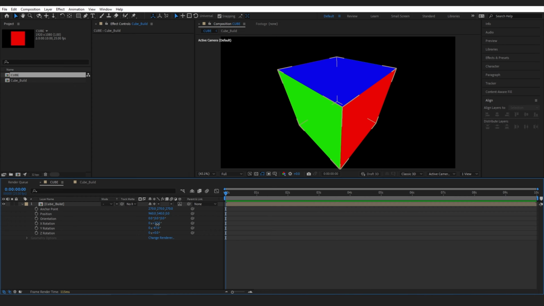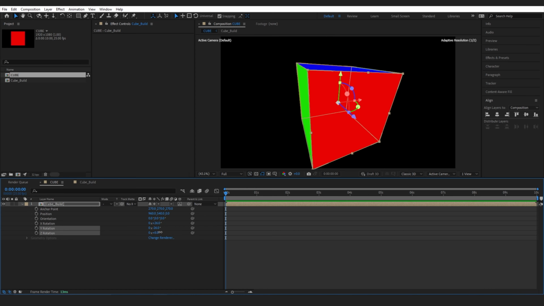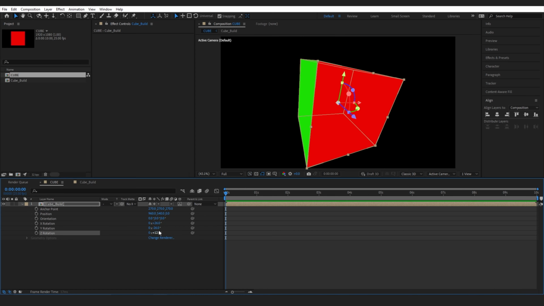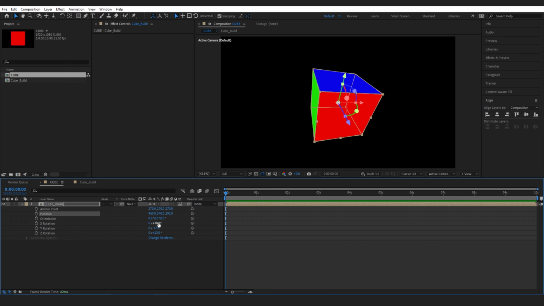And now we've got a fully 3D cube from here, where we can control the rotation here and the position here. Just set these back to 0.